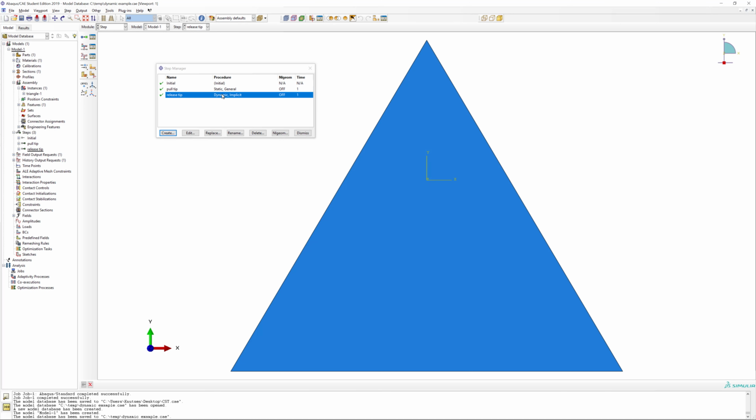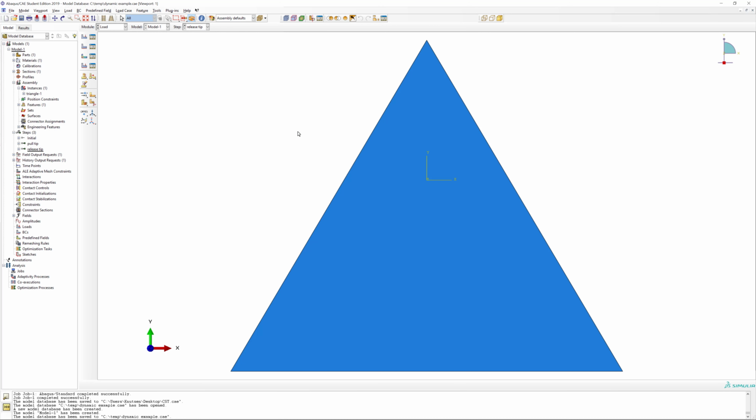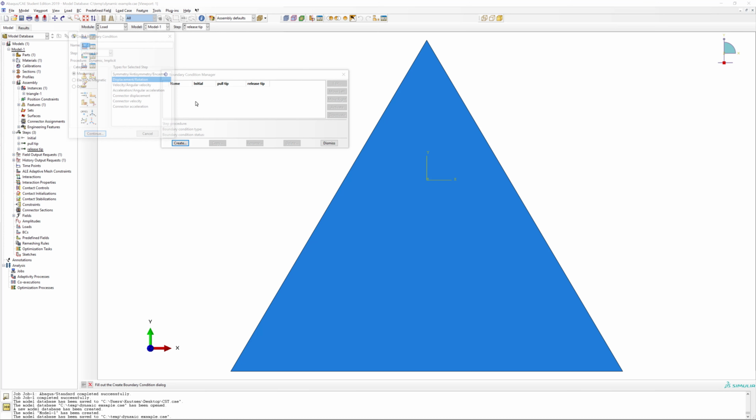So we'll accept that. So now we've got our different procedures. Initially, we're going to set the corners. We're going to pull the tip in the second step. In the third step, we're going to release it and then analyze the motion. So under Load, let's go to Boundary Condition Manager, and what we'll see at the top is there's going to be an initial step, the pull tip step, and the release tip step.